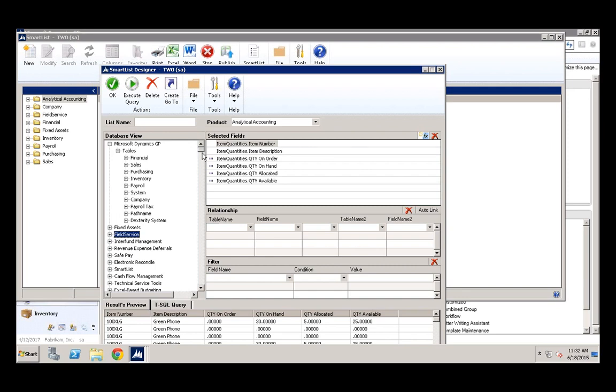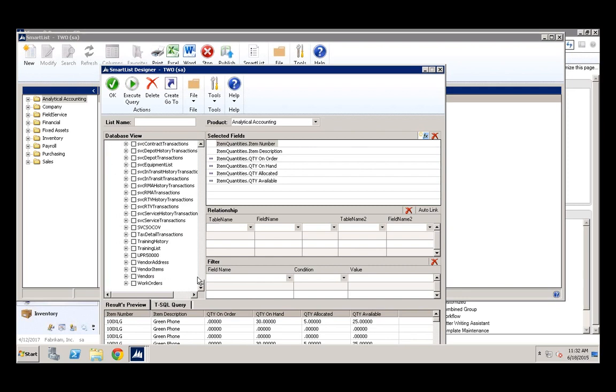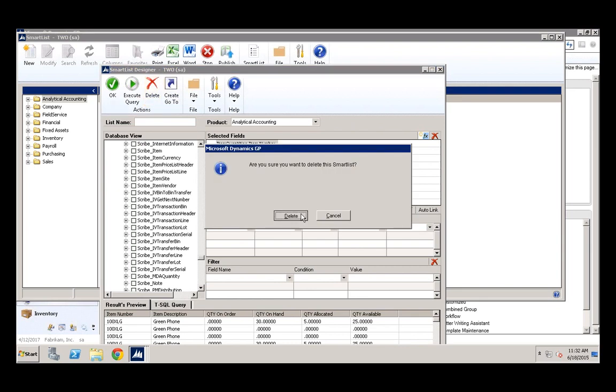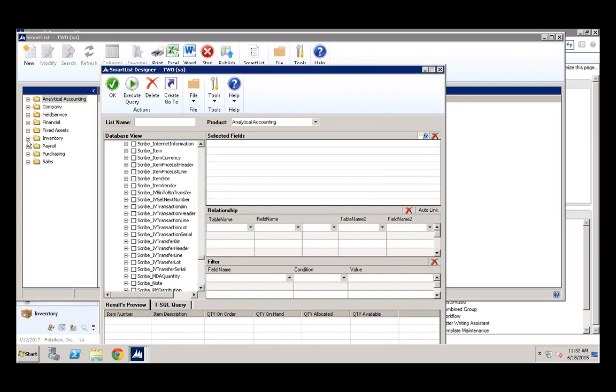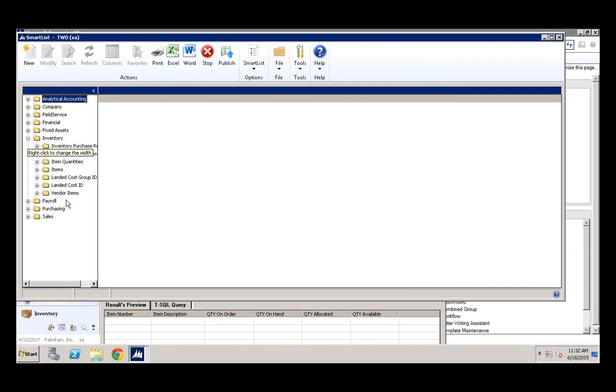And what you will also notice is if we go down here to these views, let's delete this, and let's go over here. Let's expand inventory. So with inventory, we see we have item quantities, items, landed cost, group ID.